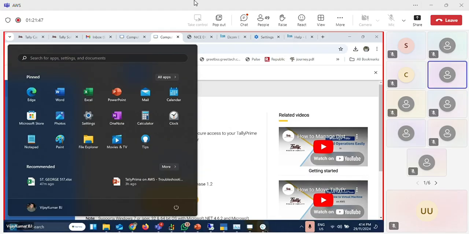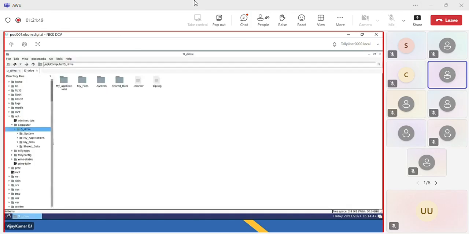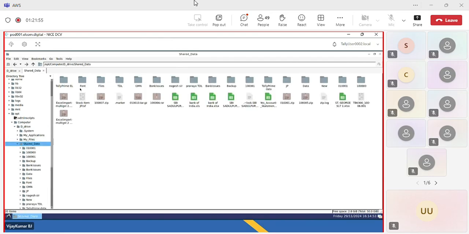One second. So you'll have to come here. You'll have to always upload the data in the shared folder, sir. Shared data. Place it here.